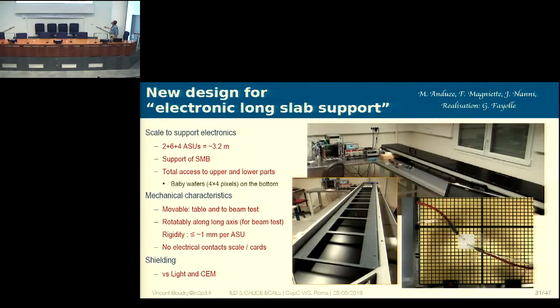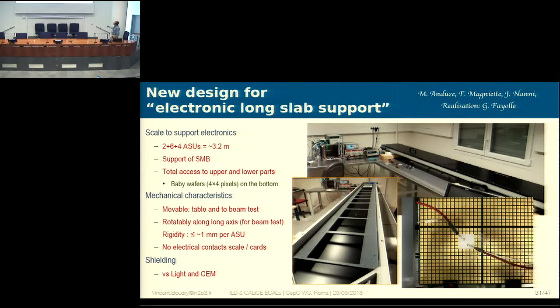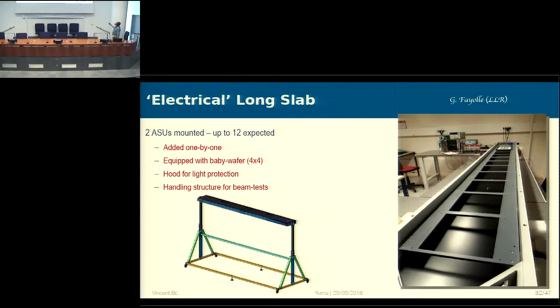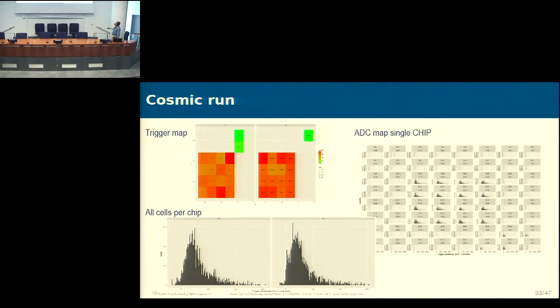The other part is this long slab on which we glue only a very small baby wafer because this is much cheaper. And okay, we want to fill everything. Now the image doesn't show, but we have 5 of them, and we want to go up to 12. Bring that on this stage to test beam.